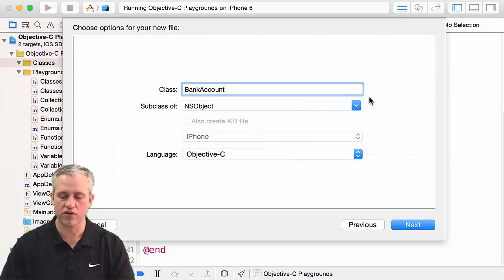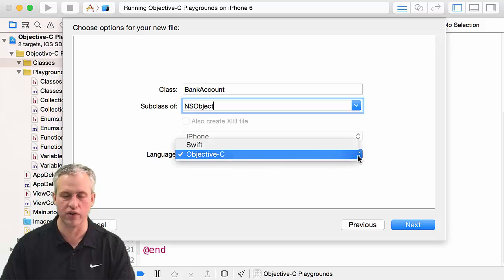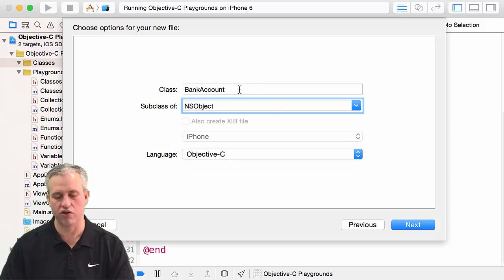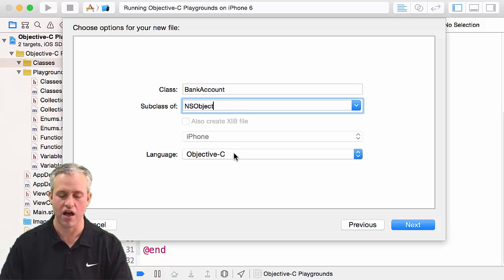What I want you to do is set the subclass to be NSObject. You can see that mine is already set to that. And make sure that you're doing Objective-C. So we're going to create a bank account, which is a subclass of NSObject. That's the most generic type of object. And of course it's in Objective-C.